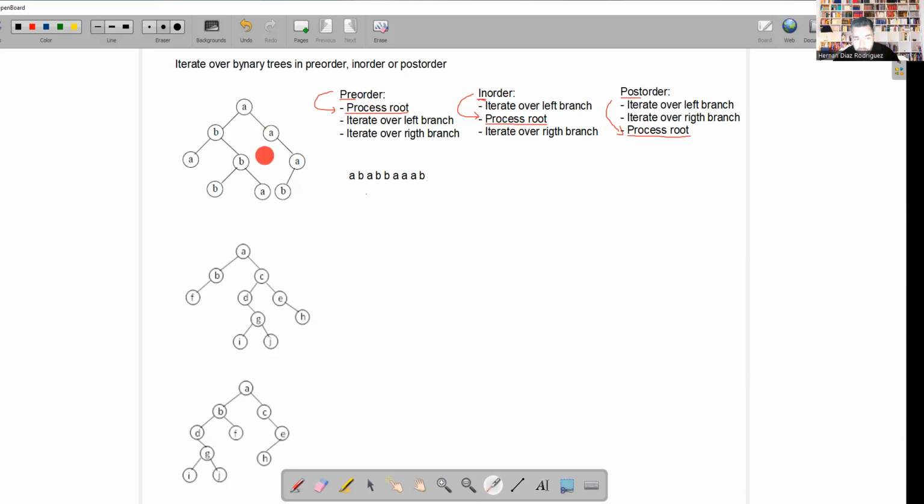In A, we don't have a left branch, we have done the root, we have done the right branch, so we go back to the main root. And in the main root, we have already processed the root, which was the first element. We have processed the left branch, and we have processed the right branch. So we have finished already.